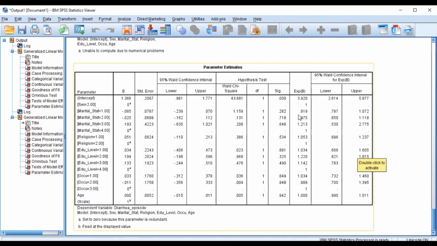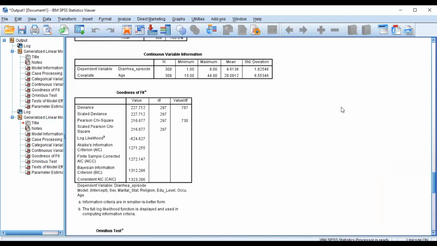Now, the values presented here, the exponential beta values, are key in helping us to do comparison between the reference group and the individual categories that are presented. So just as we interpret odds ratio values, this can also be interpreted this way. So basically, this is how you can run a Poisson regression model using the SPSS platform, given a count outcome and satisfying the assumption checks.